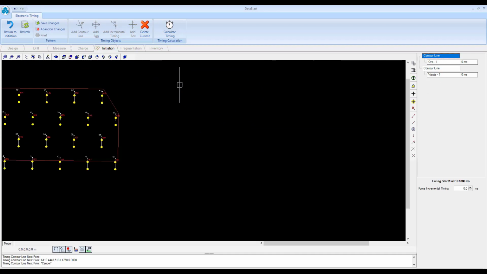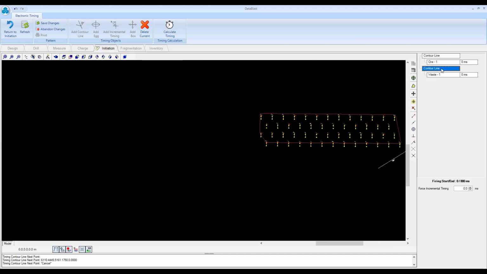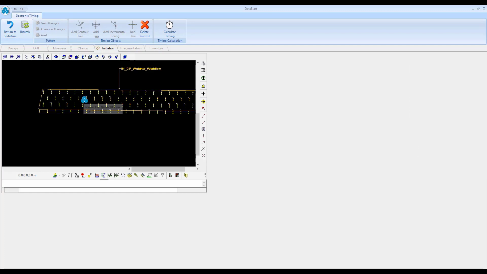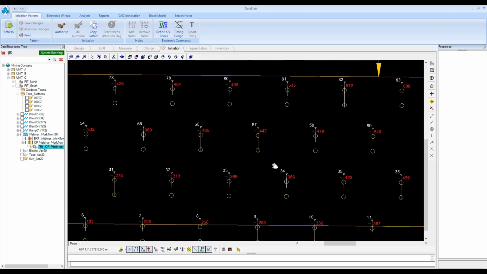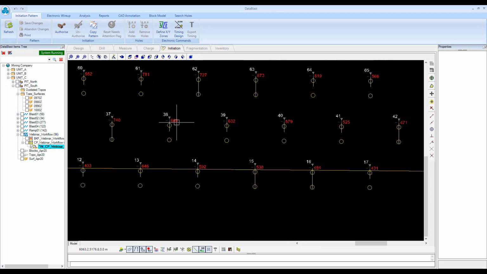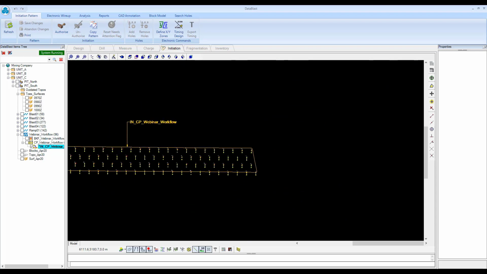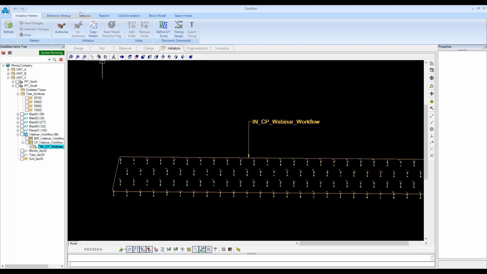So you have this blast and this blast. I can save the changes. You can force incremental timing if you want, and then you have the timing for each and every hole here. Cool. So now I'm going to quickly show you some of the analysis.